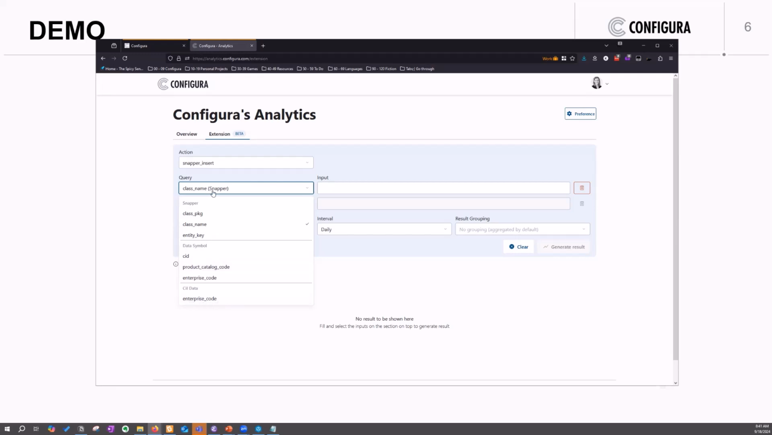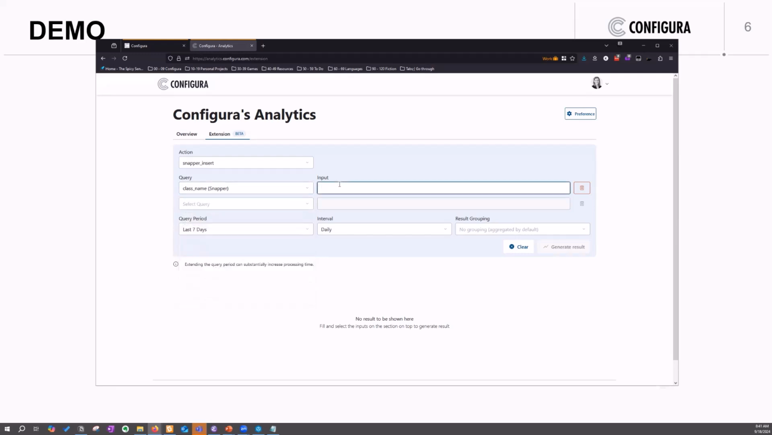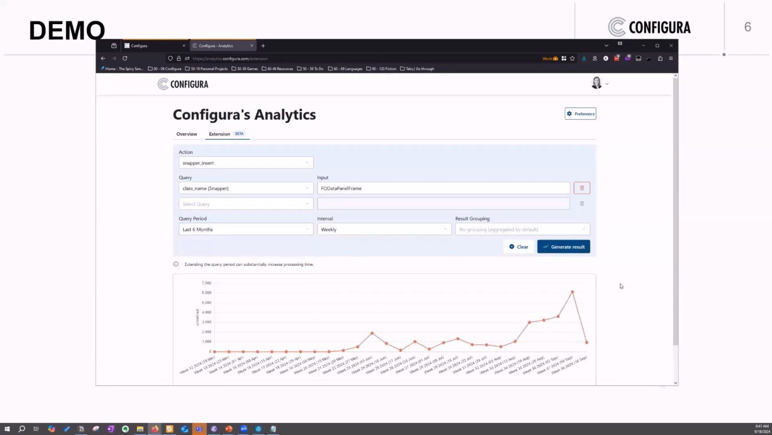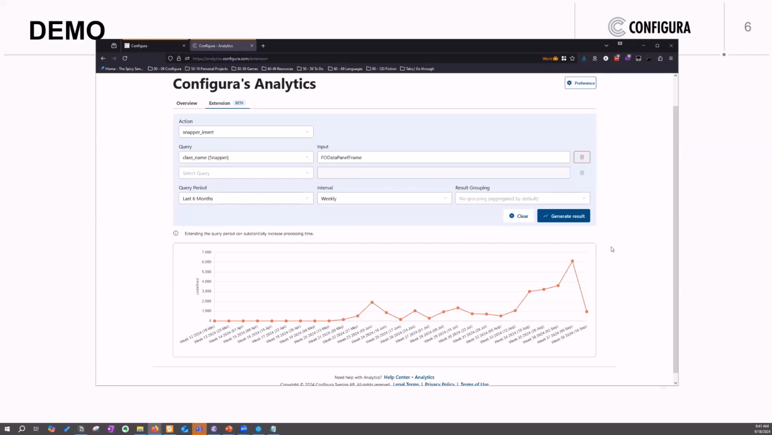I guess for now, I want to see how many Fika panels have been inserted. So I'll go class name, and I'm going to go Fika Office Data Panel Frame. This does involve you having to know your class names if you're going to go with this one. And I want to see from the last 6 months, I guess. All right. So now I can see basically how many Fika panels were inserted into CET over the last 6 months. I can see trends, I can see quantities.